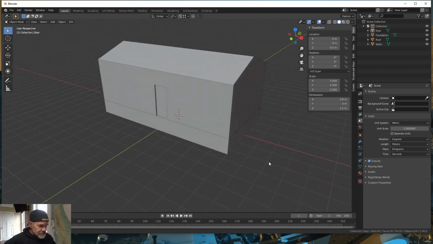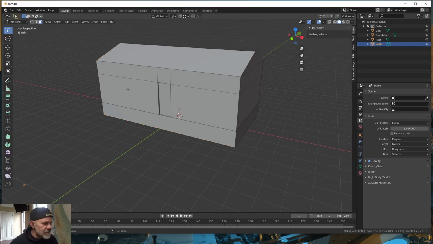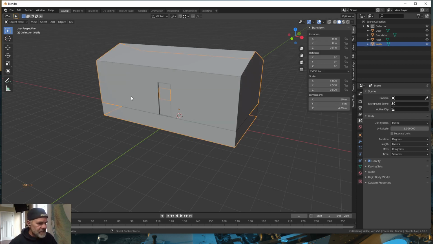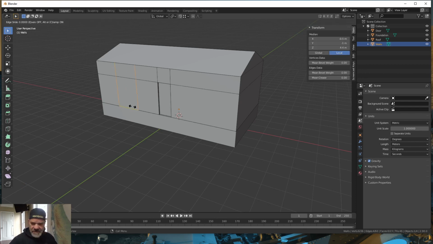Now we can put in a window, so select the door, select the wall, go into edit mode, and let's do a couple loop cuts here. I'm going to do a loop cut, whoops, wrong key, Control R, and I scroll my mouse once and I get 2 lines, and that looks good enough for me. So hit enter and escape so you don't move them.